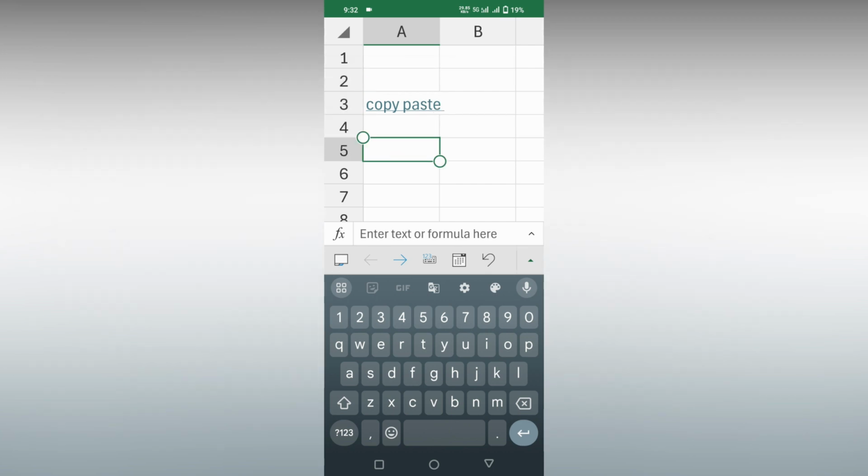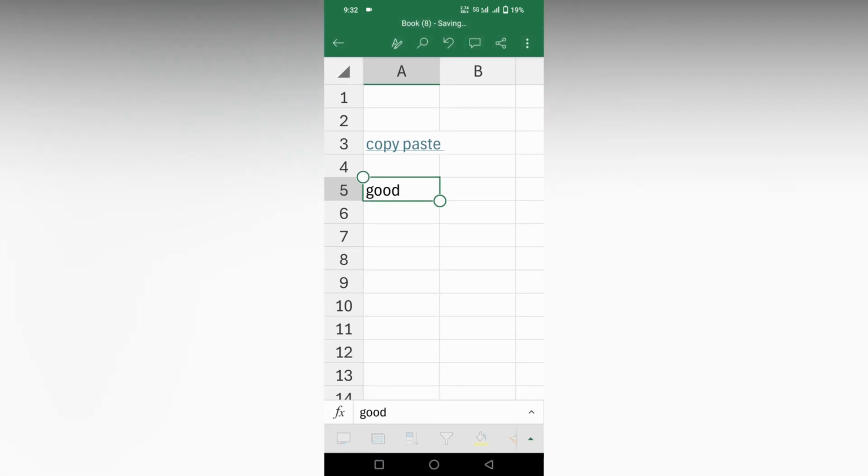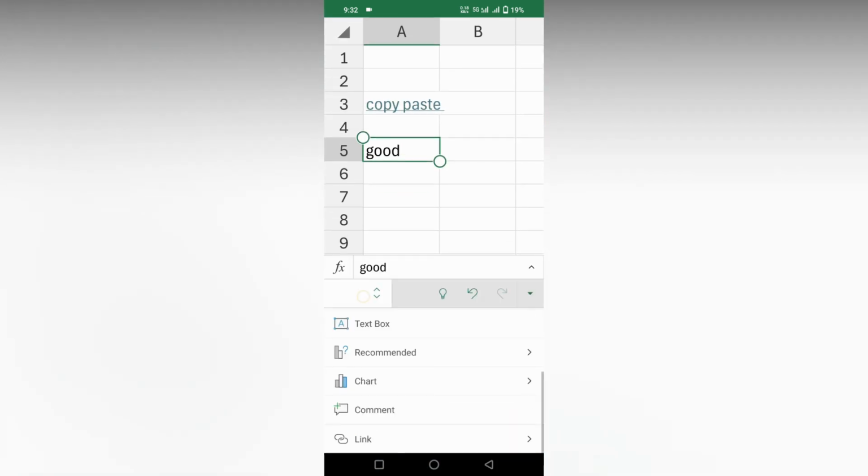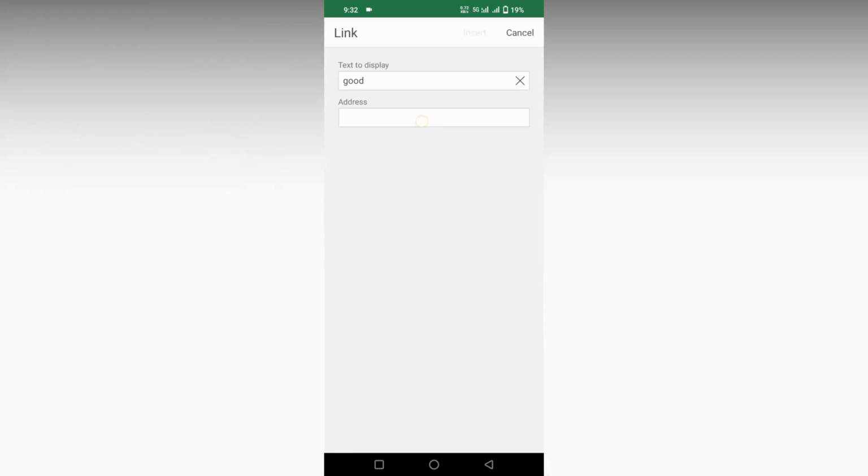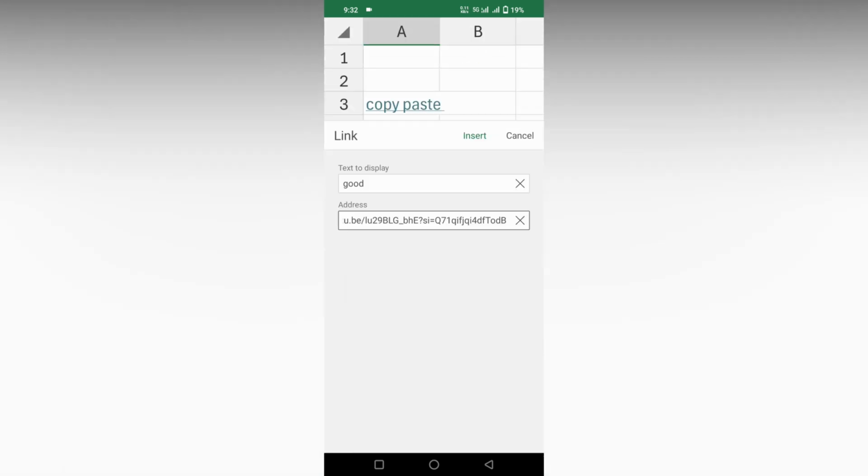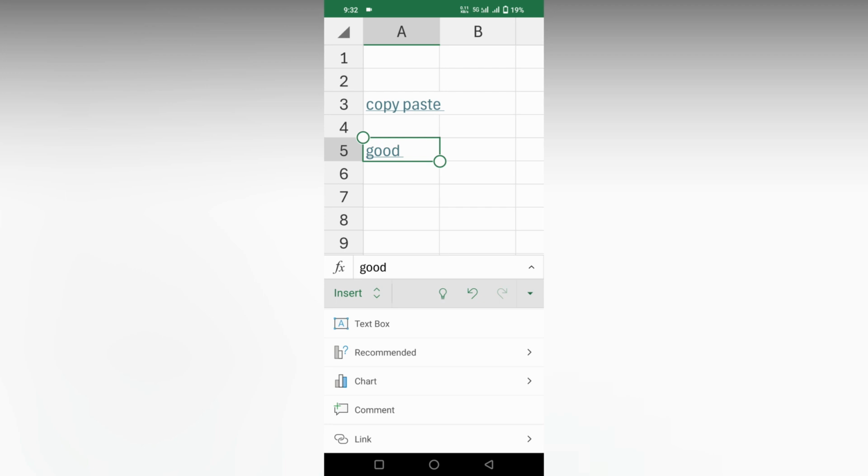If you type anything else, like "good", then I need to insert the link here. Same process: click on the insert option, go to link, click on insert link, paste the link and click on the insert option. Now you can see it's inserted. This is how you insert a hyperlink on your Microsoft Excel mobile.